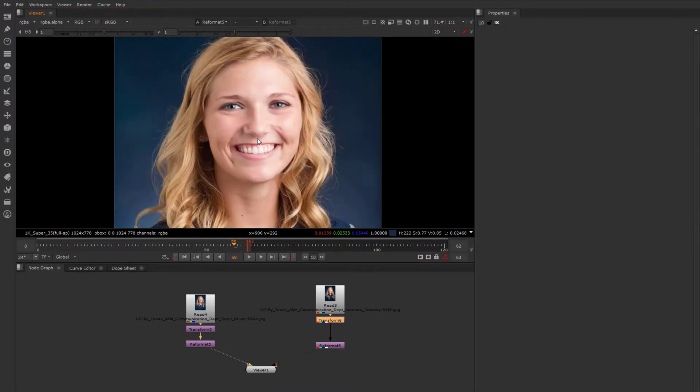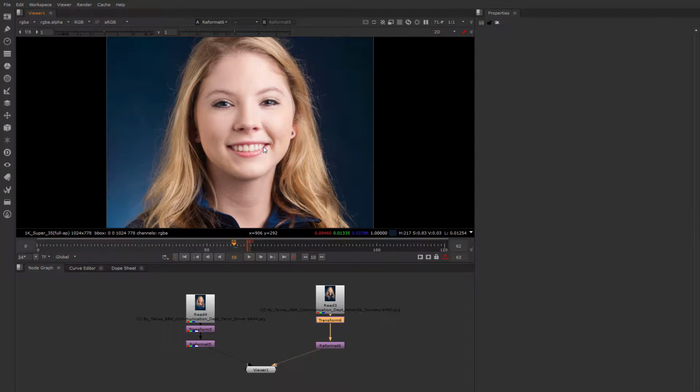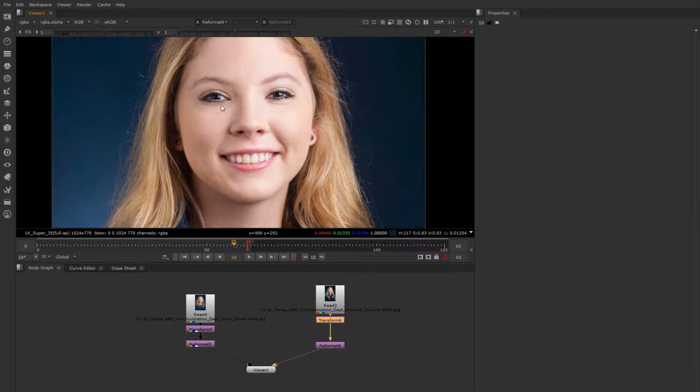And the most important thing when starting a morph, whether it's a still or a motion, is that you need to line up the images the best you can before you even do the morph, because that way it'll keep the features from seeming like they're sliding around on the people's faces.